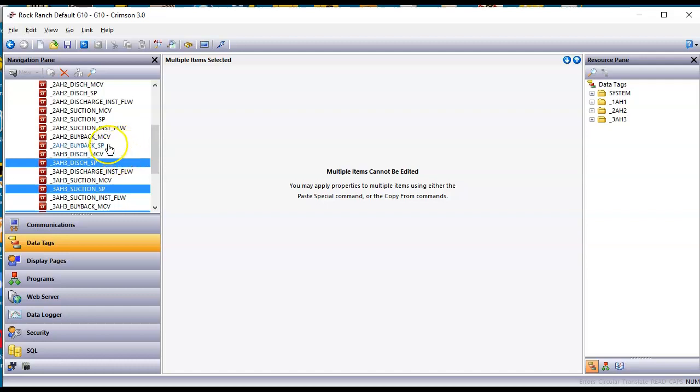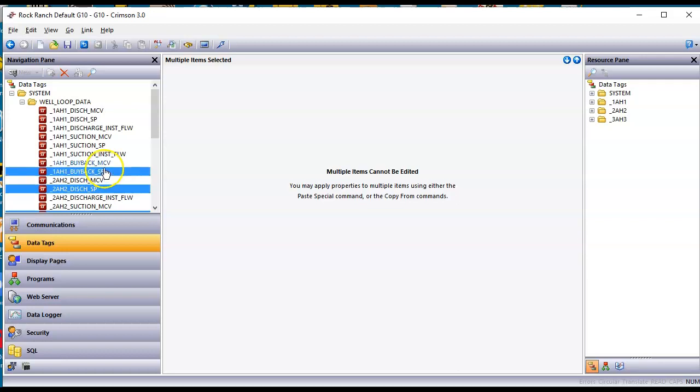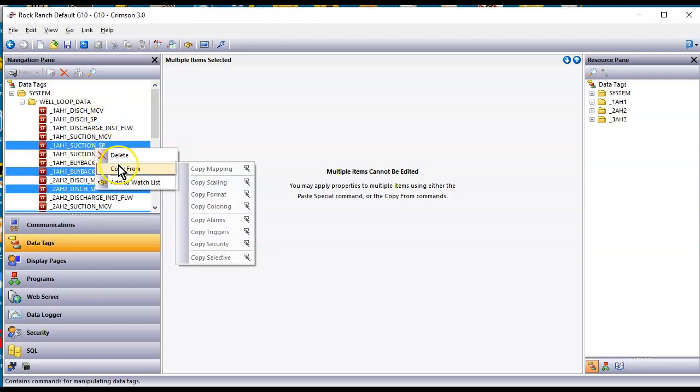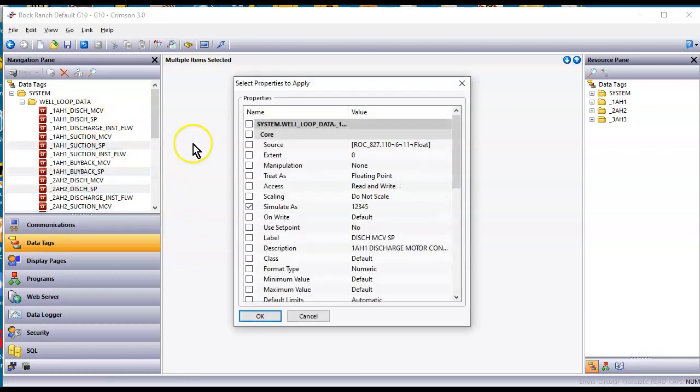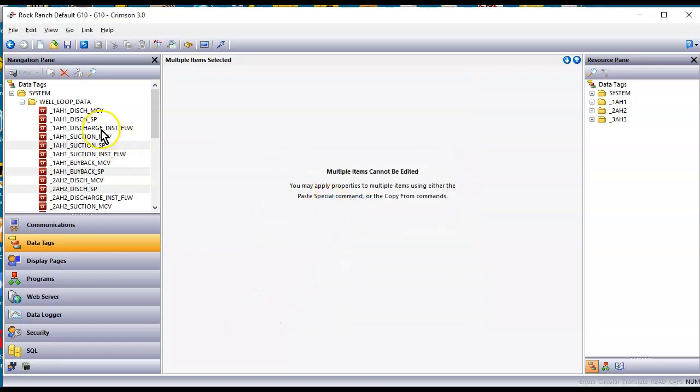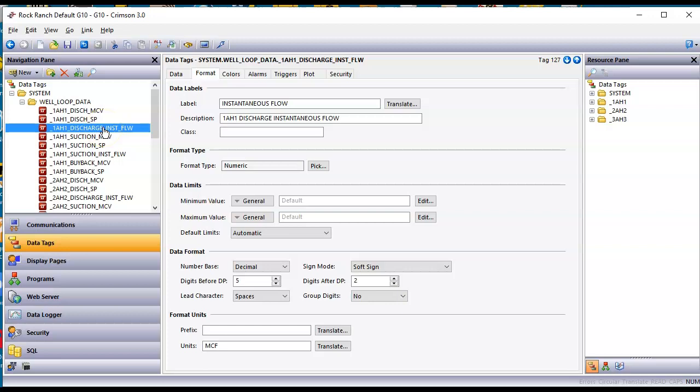Slide up a little bit. That guy, that guy, that guy, that one, and that one. Okay, so we're left with the one here. We're going to right click, copy from, choose copy selective. I'm going to click on this one. I'm going to say, yep, just simulate as, click OK. Perfect.